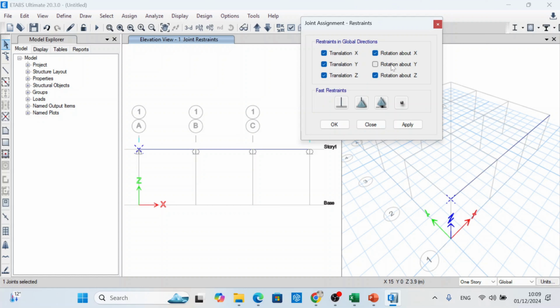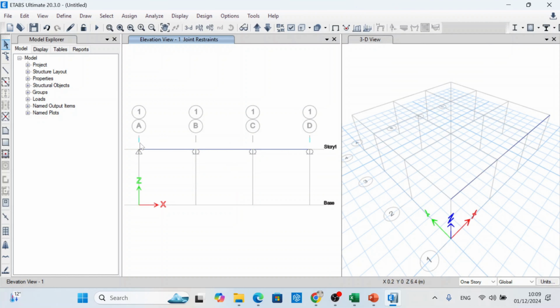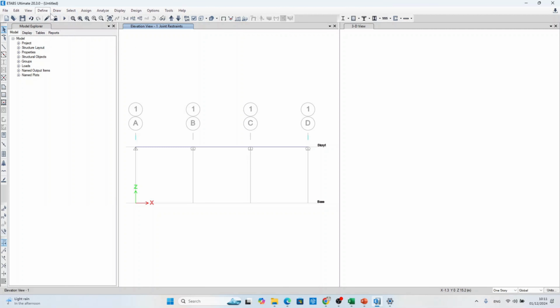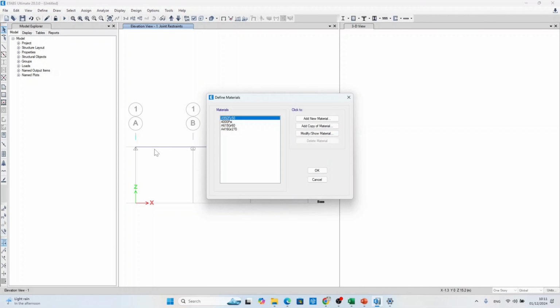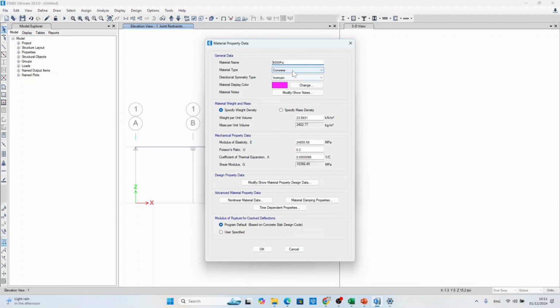So only point A is free to move, in rotation about the y-axis. I press OK. So I have the geometry and supports for my beam, and I go to define my material. I go with 4000 psi. You can create and add your own, but I can use this one.